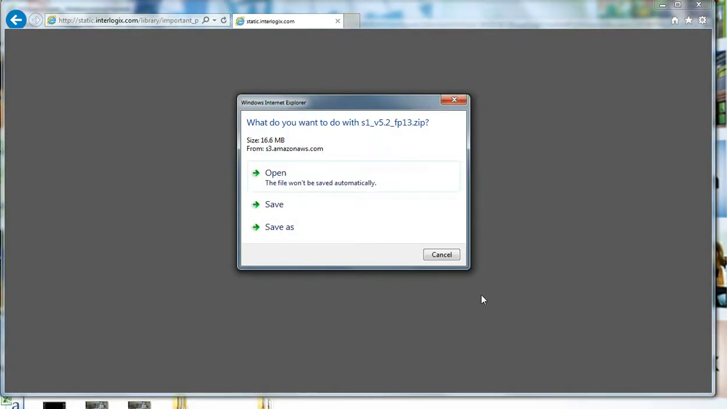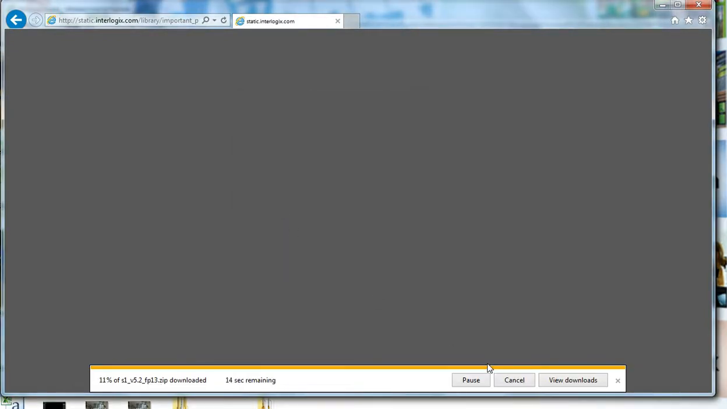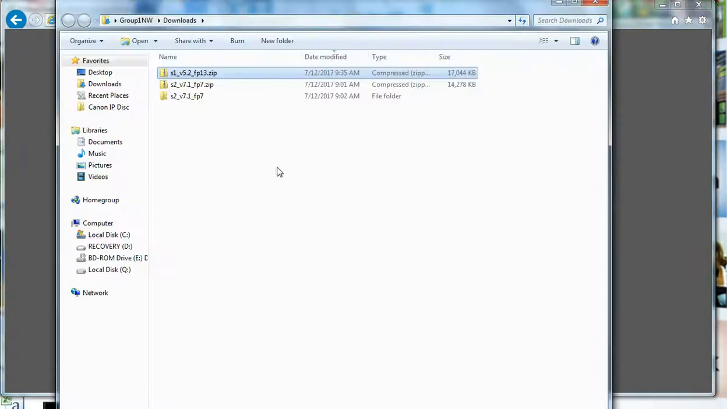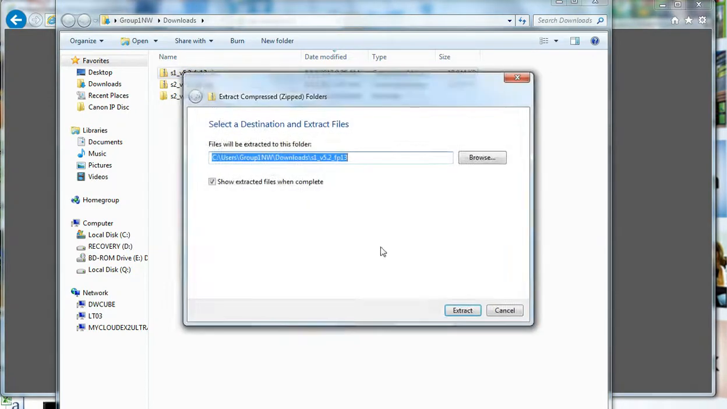Click the link here, which takes you to Interlogix's site and downloads a zip file. Very small files, so they don't take very long to download. Once you get them downloaded, it is a zip folder, so you do want to extract it. You can see from my previous video, we have a different firmware for a different camera that I worked with last time. So right-click on that zip file and just extract all.